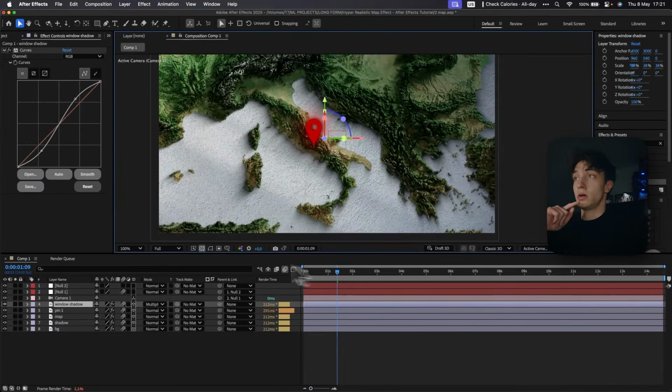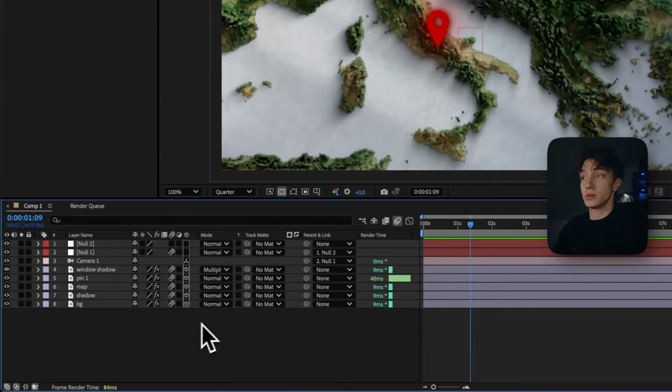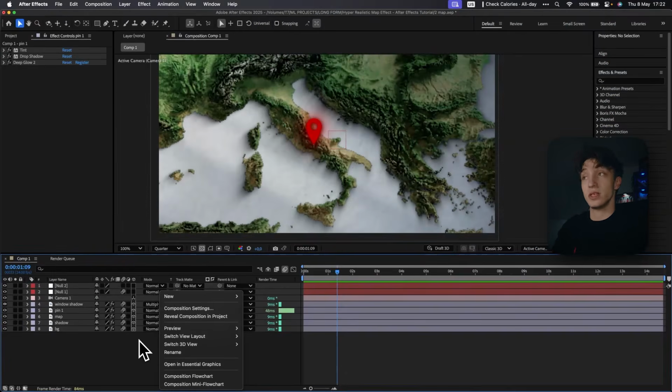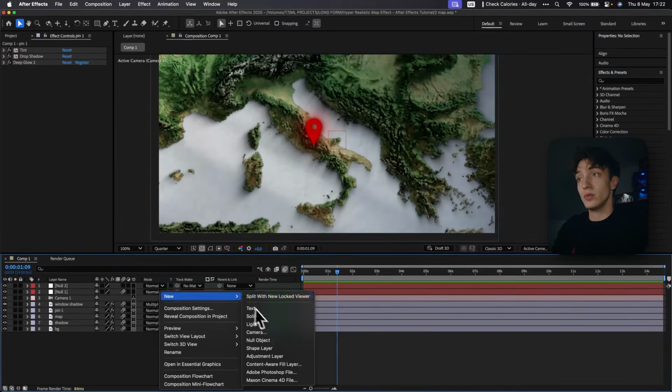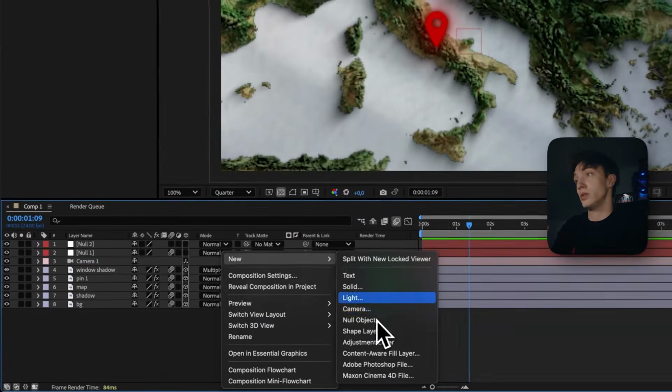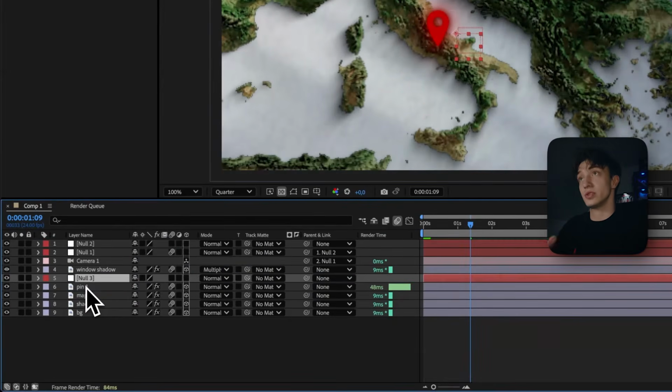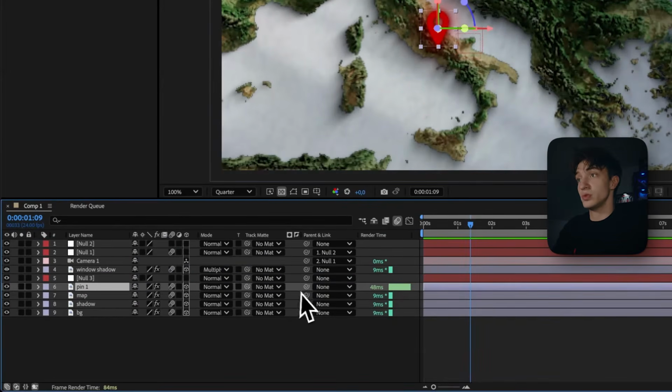So now what we're gonna do is let's actually animate the pin. So right click, and we're gonna do the same as we did for the camera. We're gonna click new, and we're gonna click on null object. Now we're gonna drag it above the pin layer, just so we stay organized, and make sure the pin layer is parented to the null object.